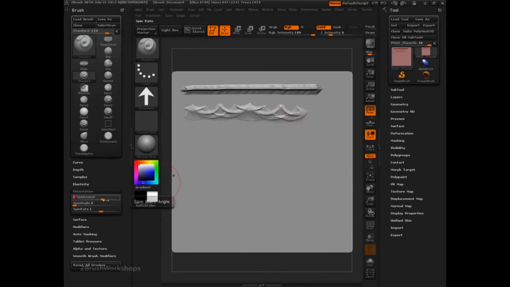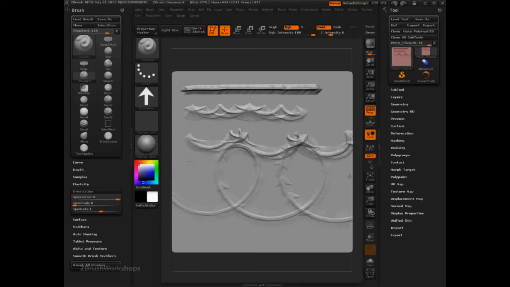Now as I increase spin center, that's going to change. It's going to move farther away from the center line. Set that up to 5. And here we're almost getting a nice lyrical pattern.